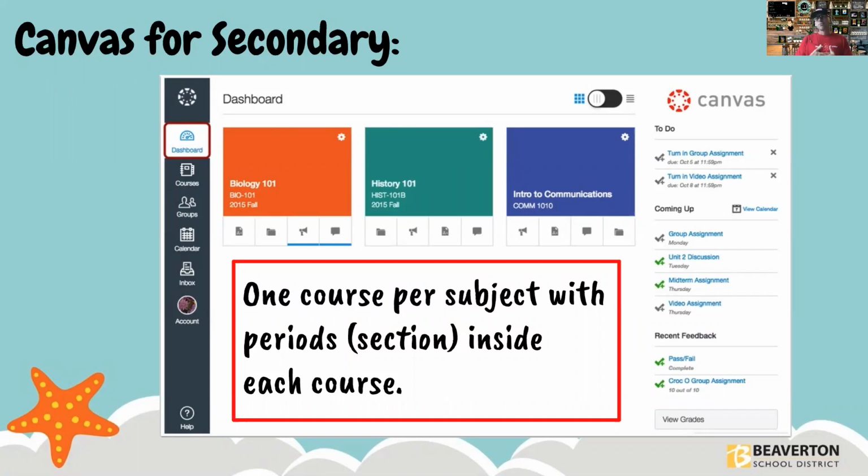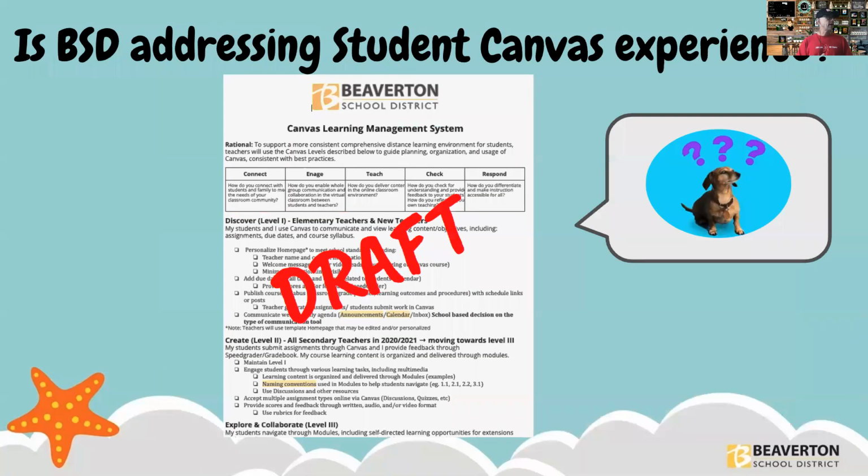Like I said, those courses will not be populated until about a week before school starts, but you can actually start your own course today, and we'll show you how to briefly do that. And you can play around and tool with Canvas today, and then you can bring those things into those courses. All right, is BSD addressing student Canvas experience?